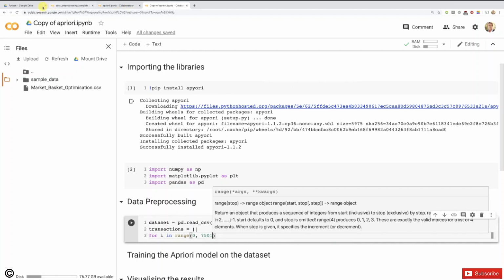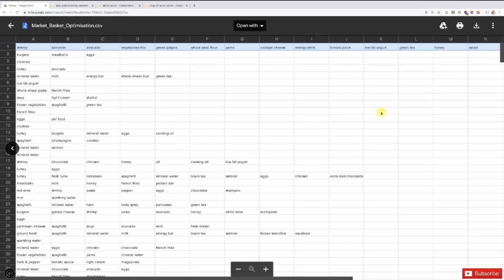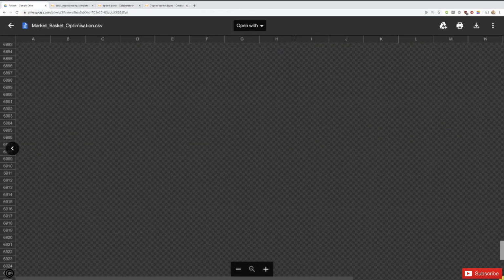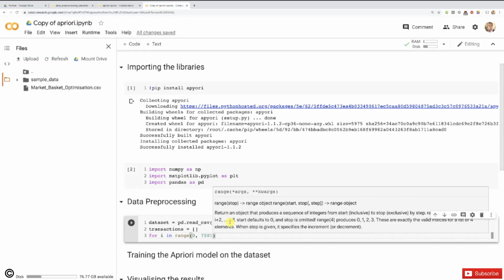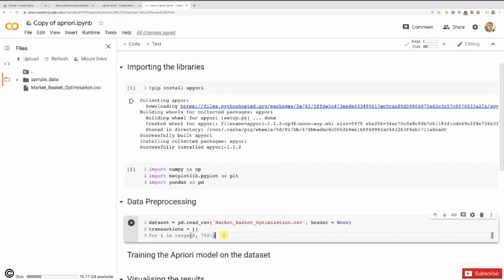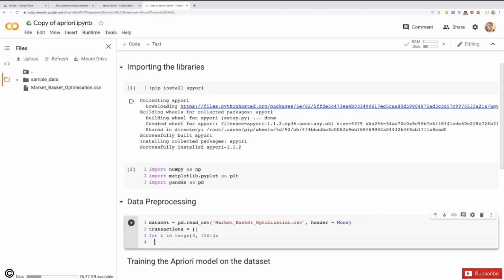We can check it out very quickly. Here we start from 1, and when we scroll down, we go down to, let's see, yes, 7,501. So that's the exact number of transactions. All right, so all good for the range. Now, don't forget the colon, and now we begin the for loop.